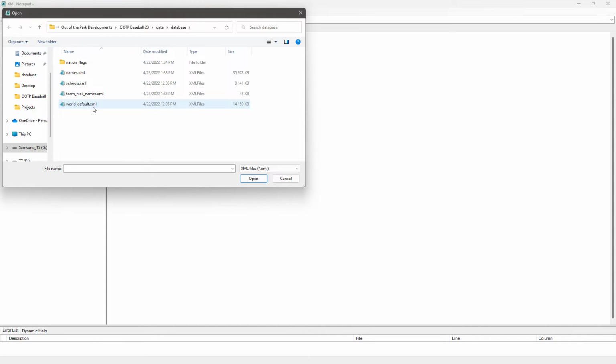I'm actually going to start with probably the simplest, well, the nicknames is probably the simplest one, but I'm going to start with schools because schools is very simple, and I can show you the application of changes to this file inside my Figment league file.